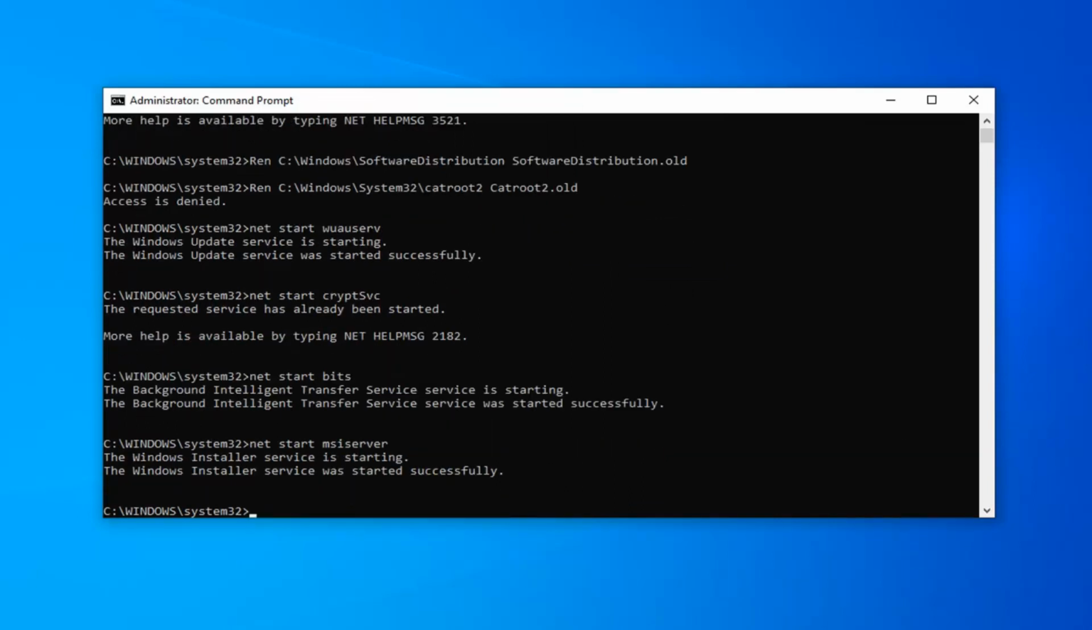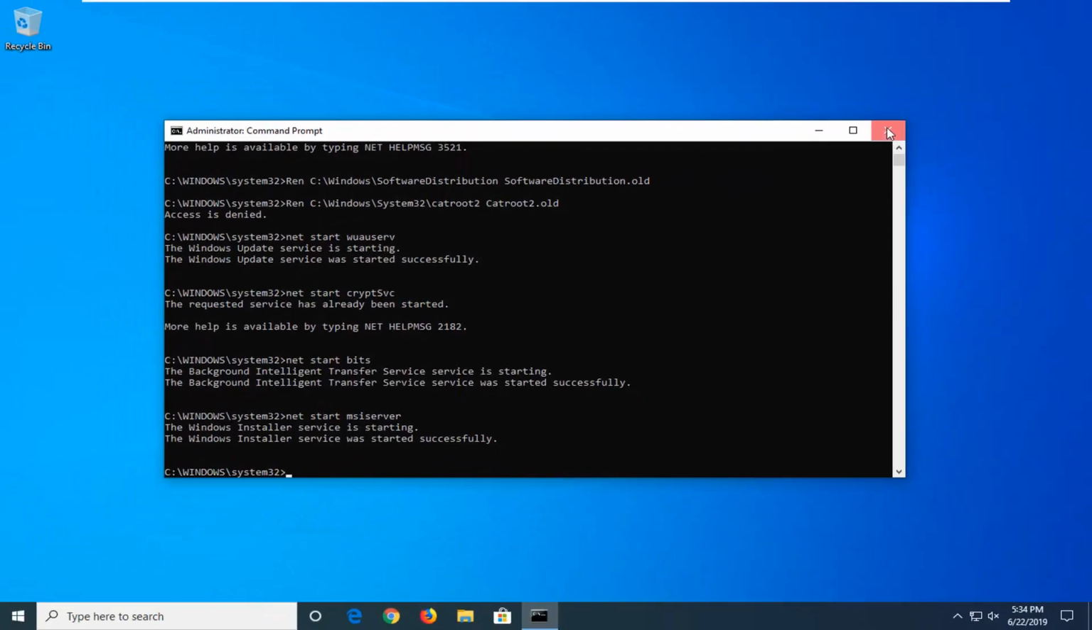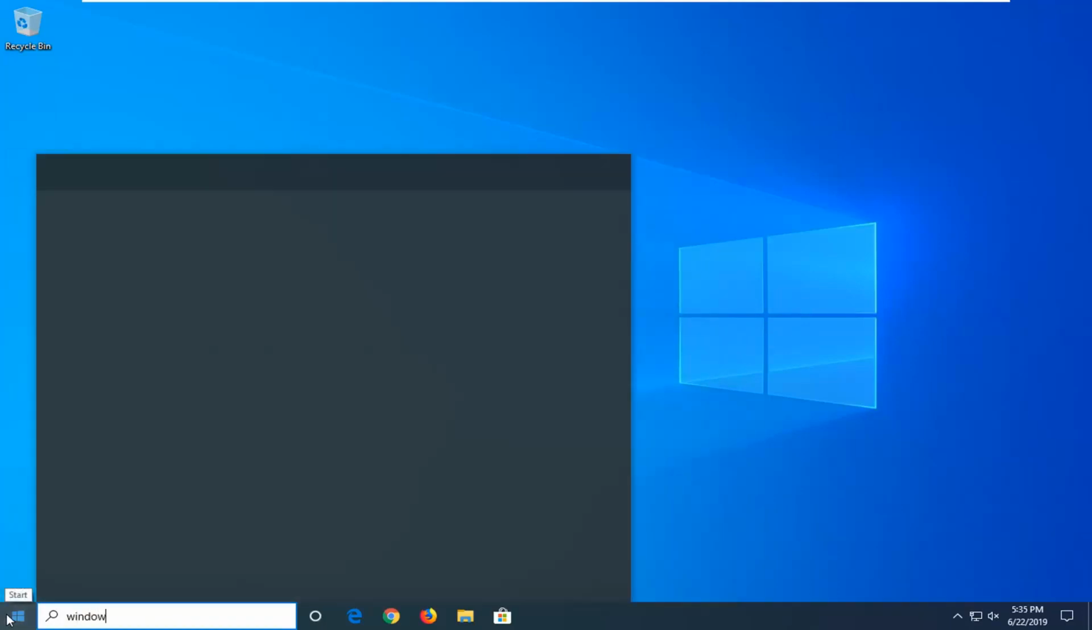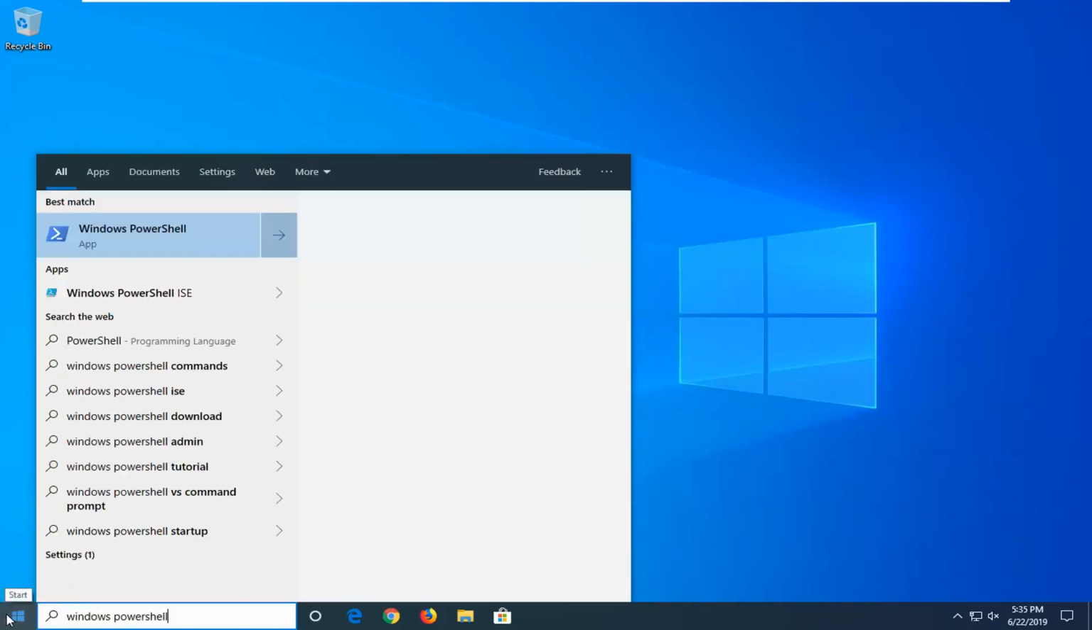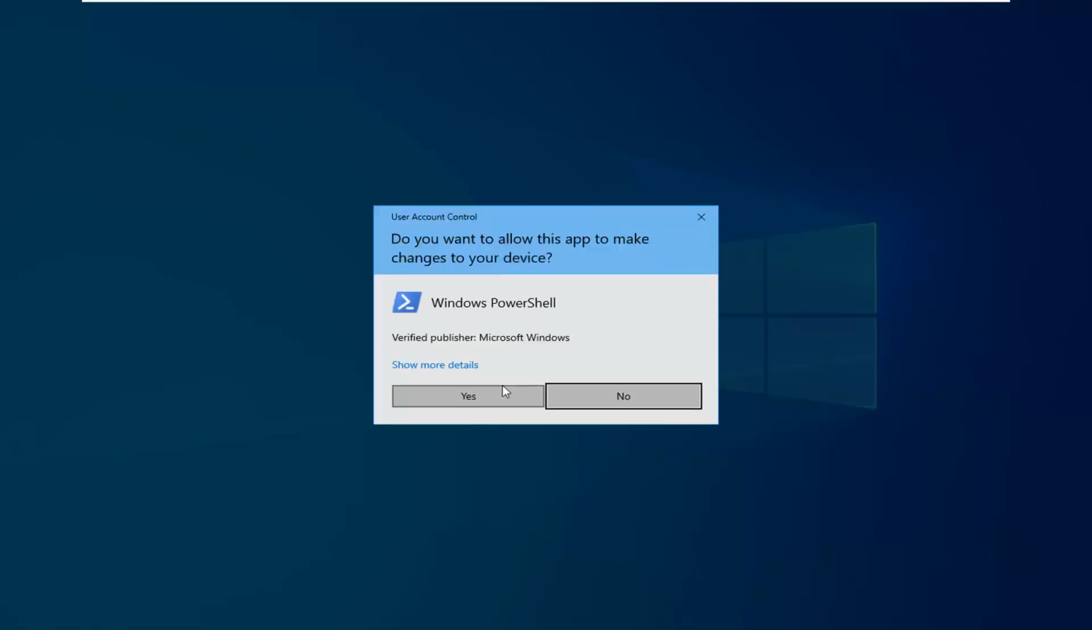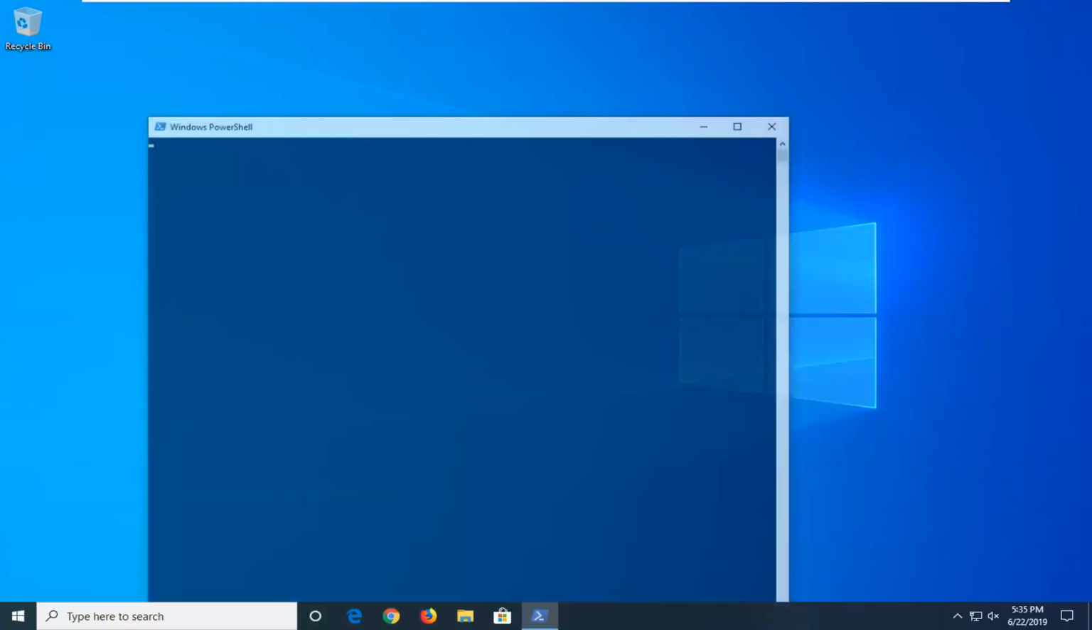Okay, so once that is done, we're going to go ahead and close out of here. Now you want to go open up Windows PowerShell. So open up the Start menu, type in Windows PowerShell. Best match should go back to Windows PowerShell. Go ahead and right click on that and then select Run as Administrator. If you receive a User Account Control prompt, which you should, go ahead and select Yes.